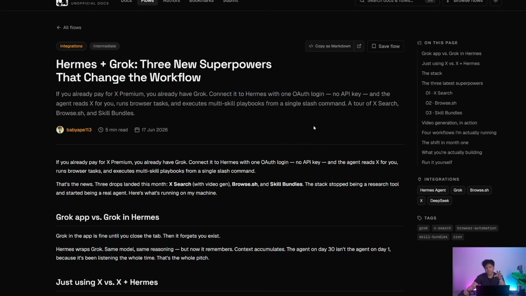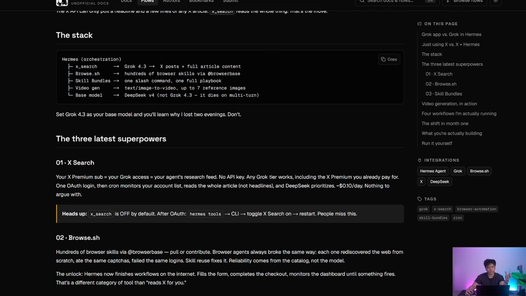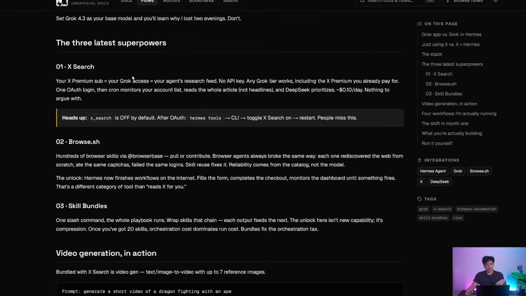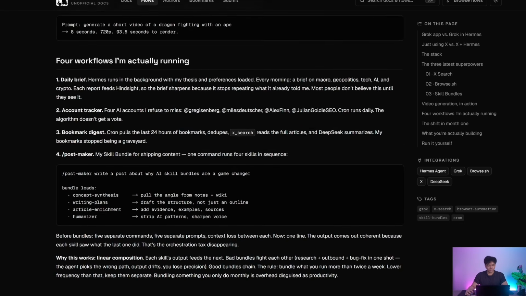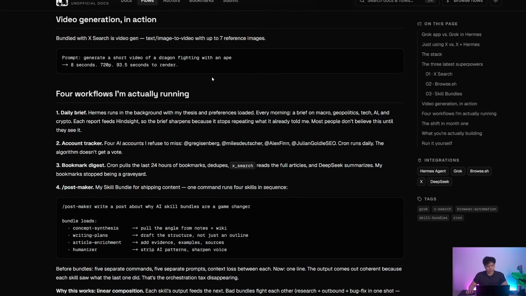Now, if you're doing a lot of research on X and you don't want to pay with API key, but you are paying for X Premium, you can copy this workflow where you give Hermes Agent Grok to search trending news on X, and it shows you the stack that you can go for to run these workflows. So it's very, very useful, very helpful if you rely a lot of your research on X.